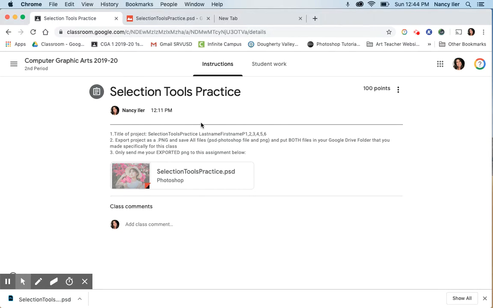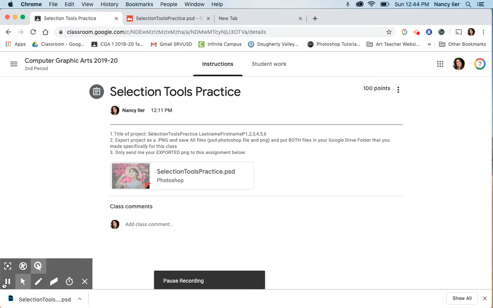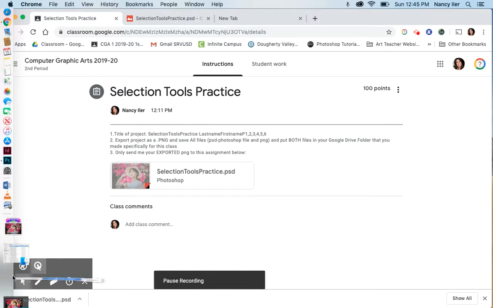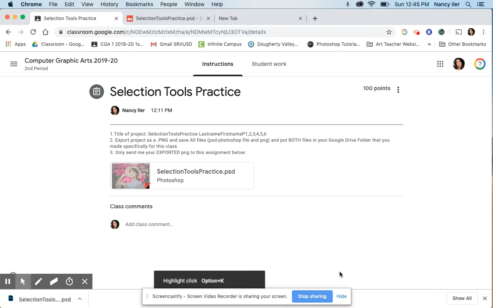Okay, so that's all we have for now. I want you to make sure you have everything titled correctly before you go to export it. And then after you export it, make sure you give me your PNG and not your Photoshop file. Okay, so that's it for the selection tool practice. Have fun with it. And you can always come back to this project and practice. That's why I'm giving it to you. So you can practice, practice, practice until you get really good with your selection tools.